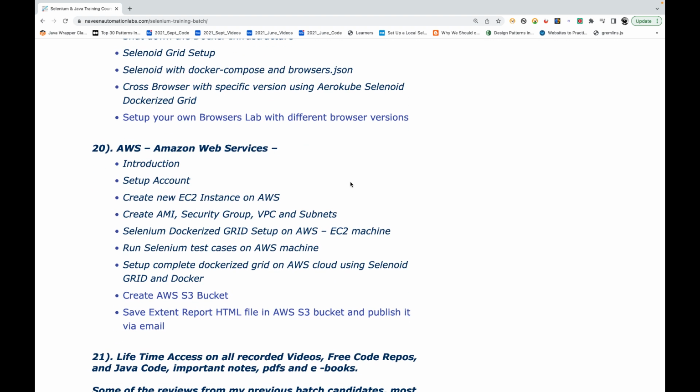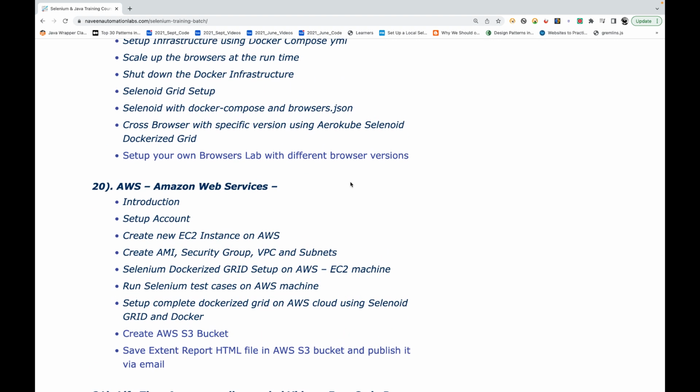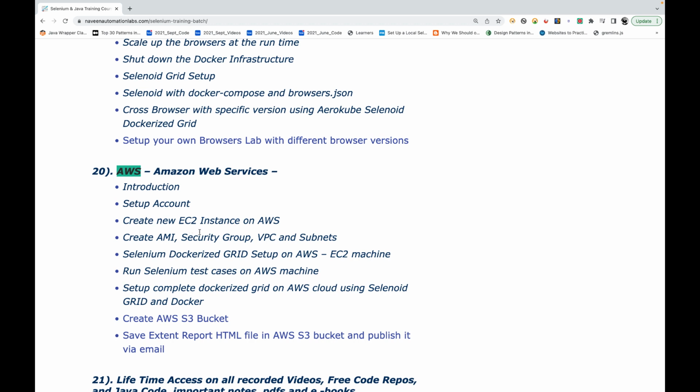And then AWS, that is for your cloud part. It's not like every time we are going to use one local machine, so we have to run our test cases on a cloud machine. On the cloud, we are going to use AWS, which is very popular in the market, and it's absolutely great learning with AWS: creating EC2 instances, AMI, security groups, VPC, subnets, and then how to set up your entire Dockerized grid on AWS, and how to run the test cases on the AWS machine, along with an S3 bucket for the reporting part and email configurations and everything over there.